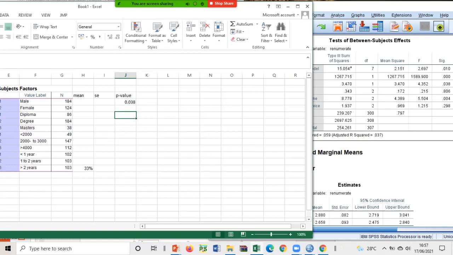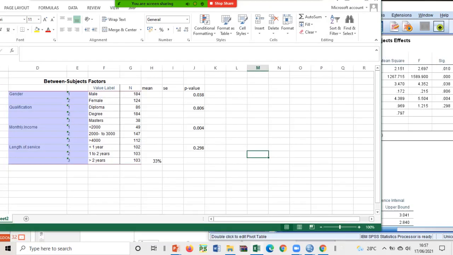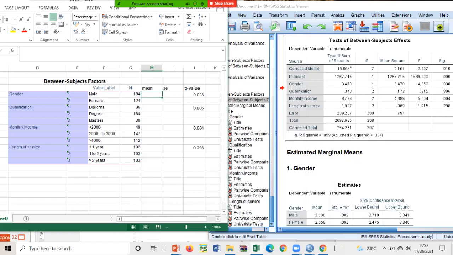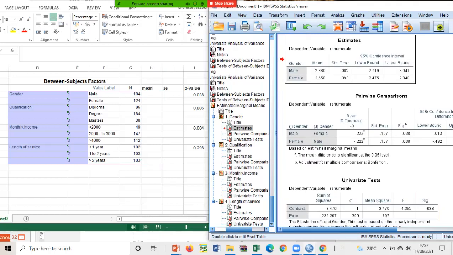Education, 0.806. Next, income, 0.004. Next one, years of service, 0.298. So from this table, we plug in the p-values. Now, when it says there's a difference, you must tell how they differ. So for that, we need a mean and standard error. So what's the mean here? Gender. Whether significant or not, you just put the values in.